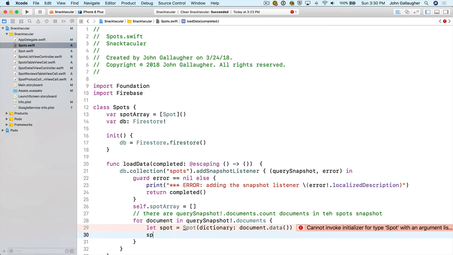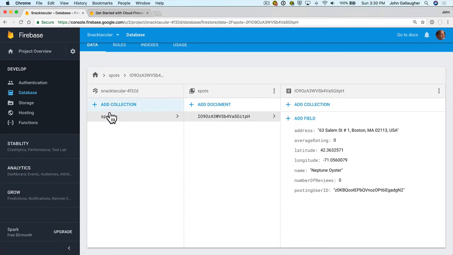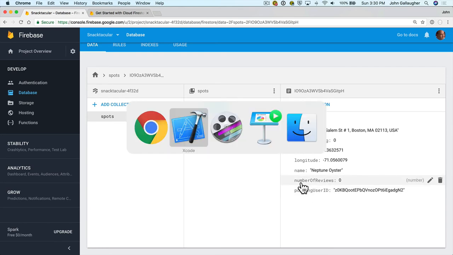Now, there's one other thing that we need to do too, is we need to say spot.documentID, and that's going to equal our document.documentID. And I'll show you why we need this. If we go over to take a look at the data here, so I'm clicking on an individual spot. Notice that I've got all of the data in here except for my document ID. The reason why I don't store my document ID in the data is that this is the document ID. It's the name of the document.